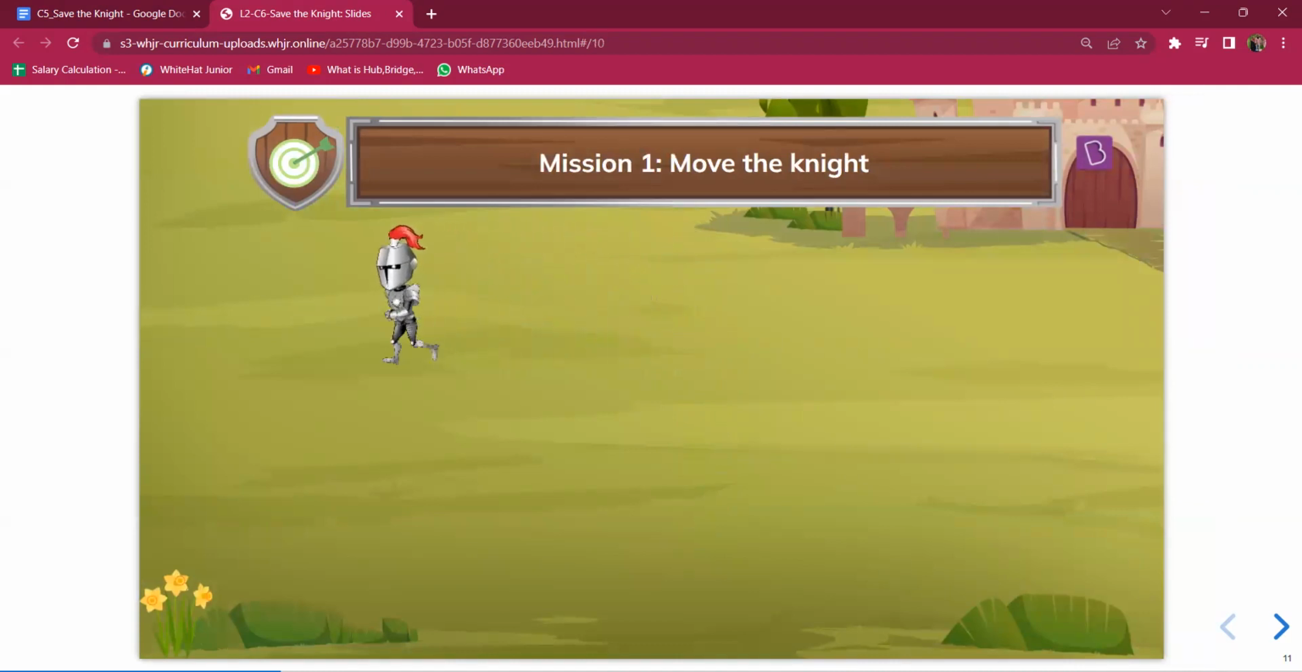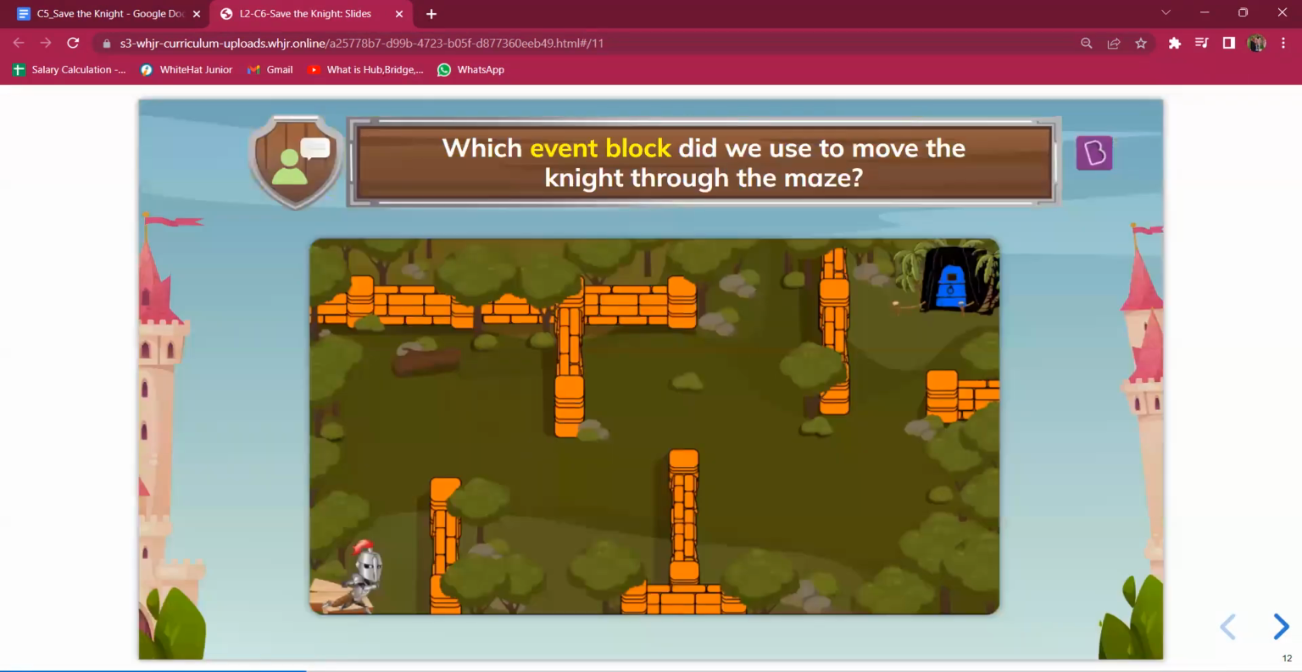So you can see that the knight can move in all the directions: up, down, right, left. This is our mission 1, that our knight should move in all the directions. You can recall this, they have done this in the last class. Which event block did we use to move the knight through the maze?